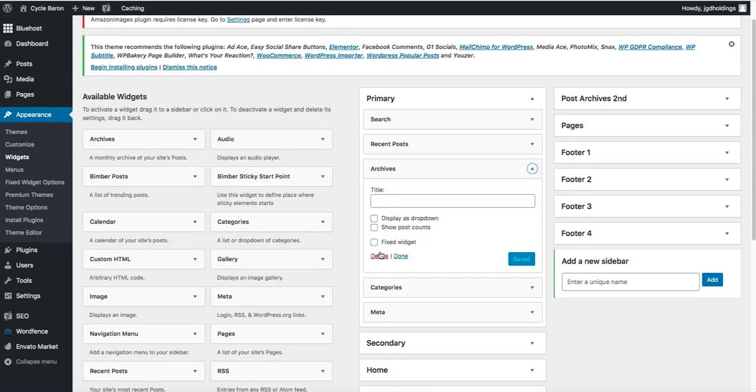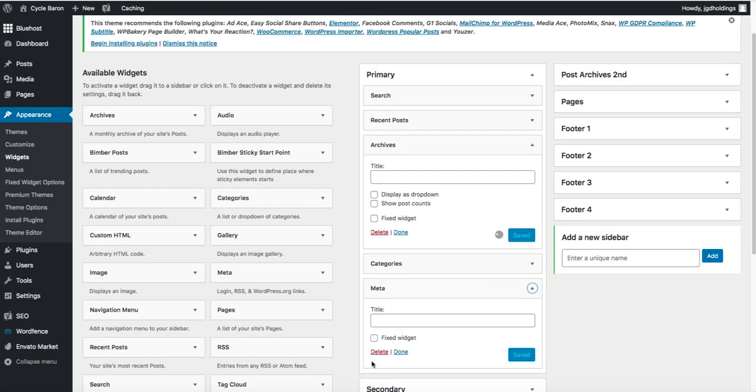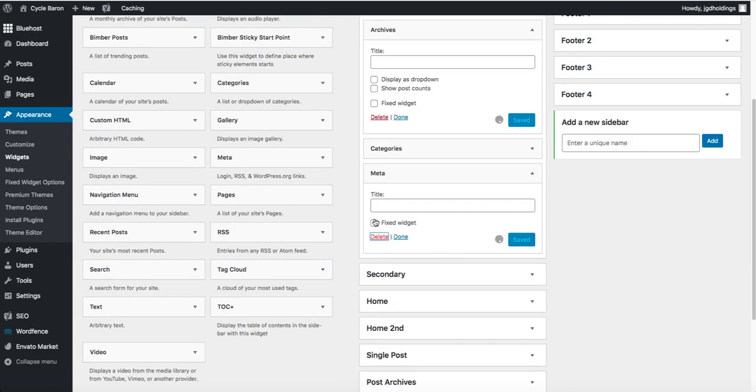Archives I would get rid of. I'm just setting up a sort of a pro forma thing until I actually get more content on here. These things will change as you get more content. Delete, delete. I would get rid of meta too. If you want to actually activate your fixed widget when you're putting in a widget, you just check this box. You want to make sure it's at the very bottom of that particular sidebar, and then that particular widget will be fixed.